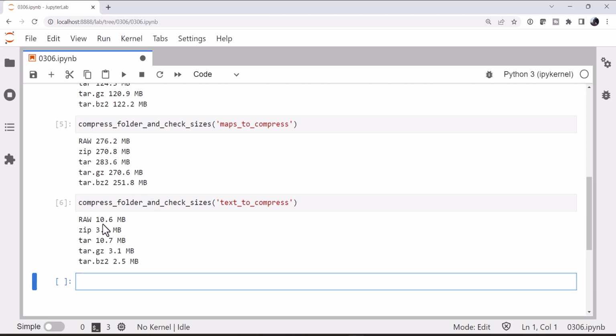The text, our raw text, is 10.6 megs. Zip gets us down to 3.1, the same as tar.gz. Tar very slightly inflates it. And the BZ2 tar actually gets us down to 2.5 megs. So that's about a 5 times reduction. So text compresses very nicely, especially numeric data with many similar values, such as Mesonet, surface obs, METARs, those sort of things.